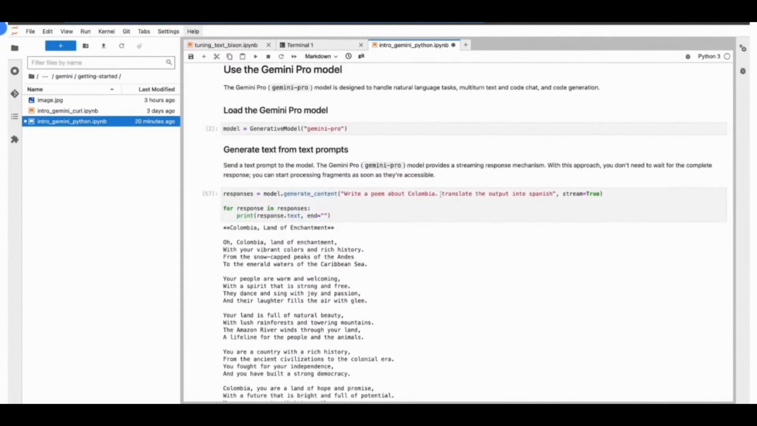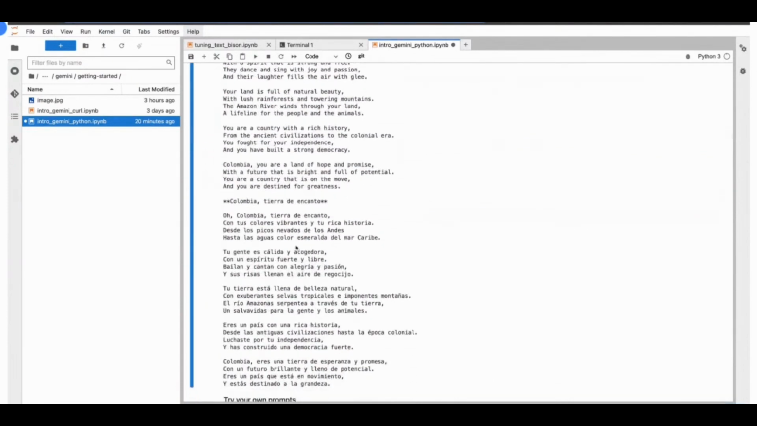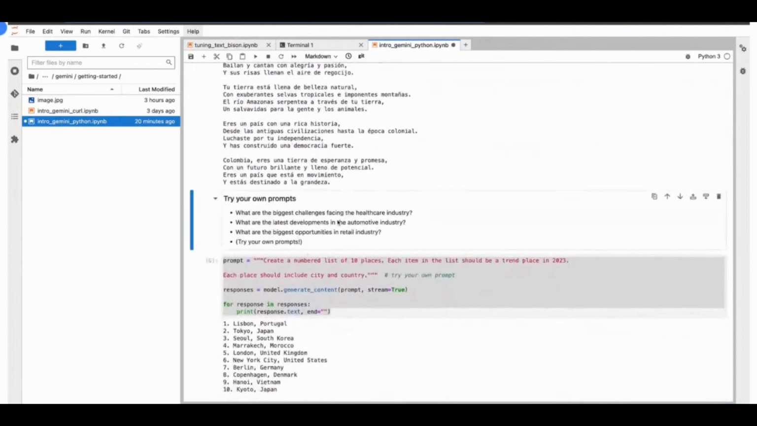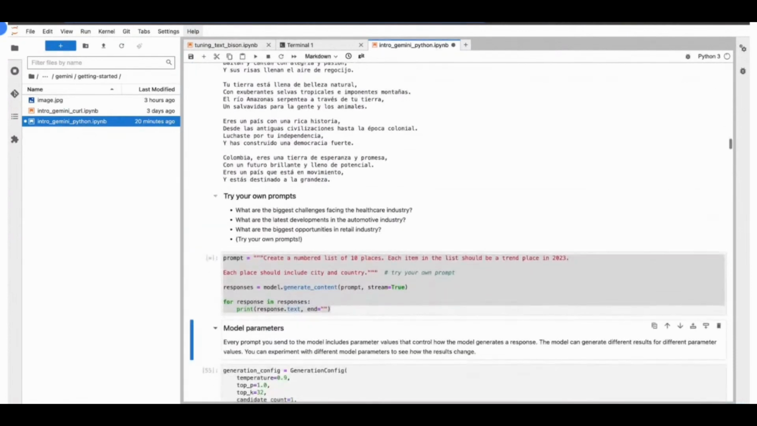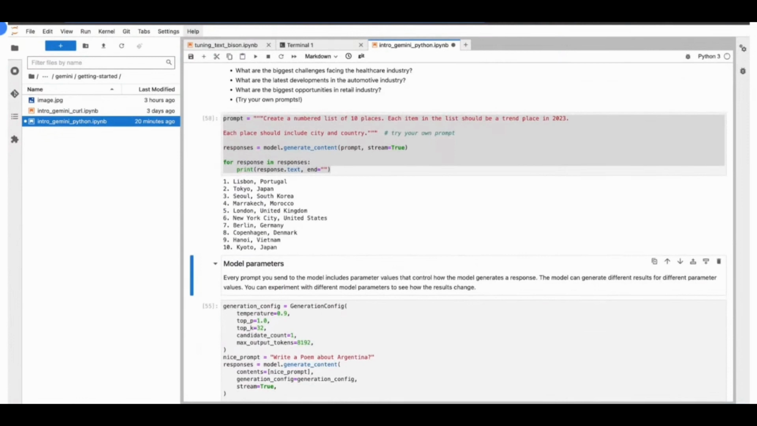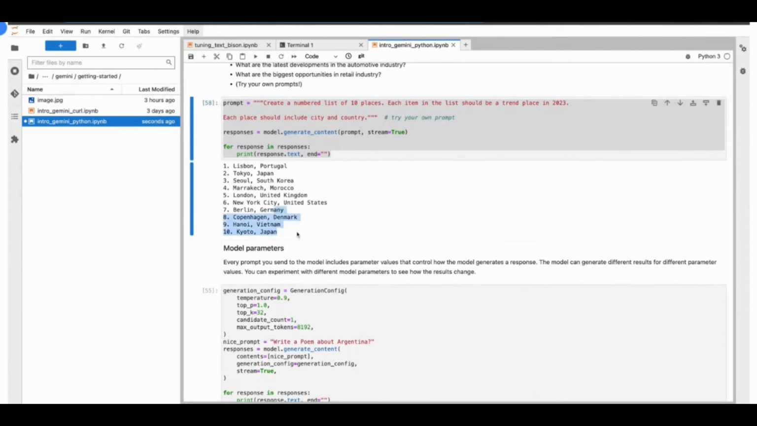So this is a small showcase of Gemini's power, multitasking, where you can prompt it for a poem for Colombia, but then you can actually ask it to translate it into Spanish afterwards, and you get both responses in line. The next one is we prompt it to create a numbered list of 10 places. Every item within the list should be a trending place in 2023, and we asked it to include the city and country for each place. So these are the ones that we're focusing on.